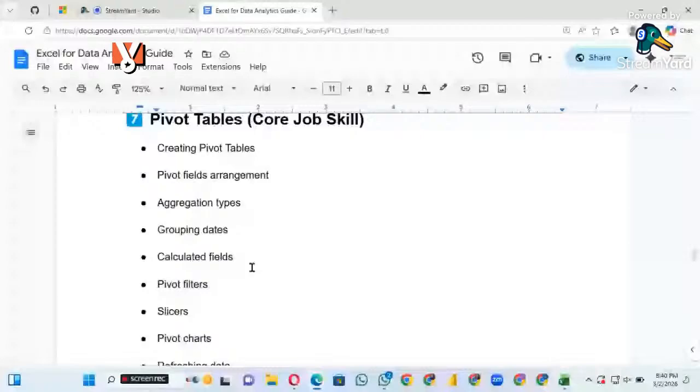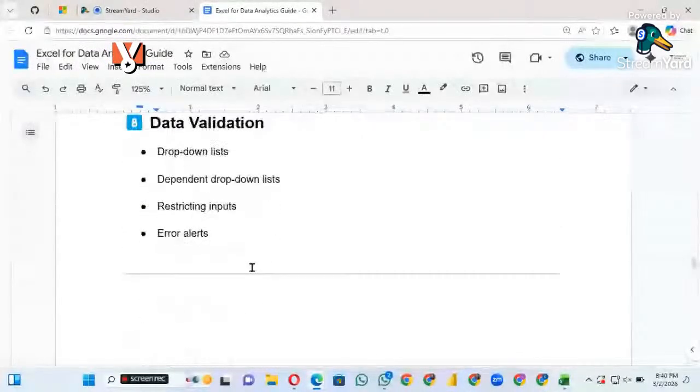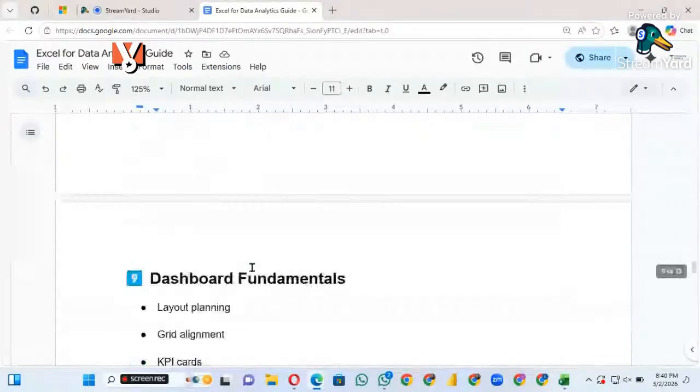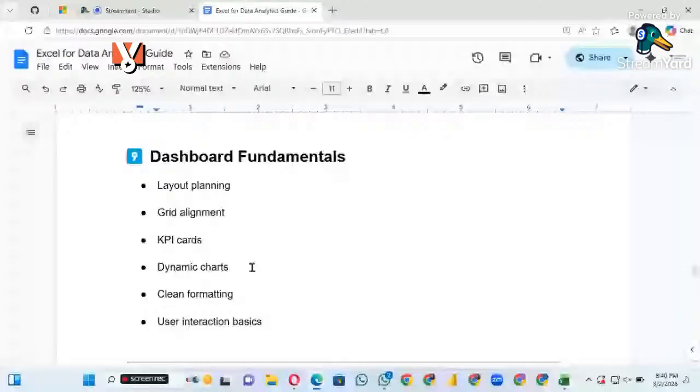So it's important we always know. So we do data validation, depending on drop down. We look at restricting inputs and all of that. We also look at dashboard fundamentals.